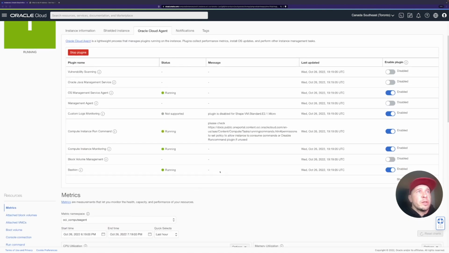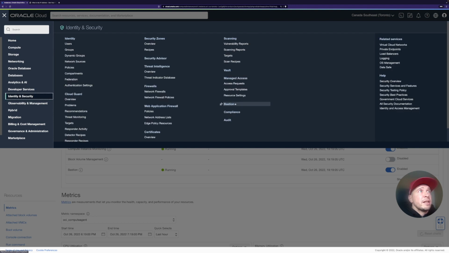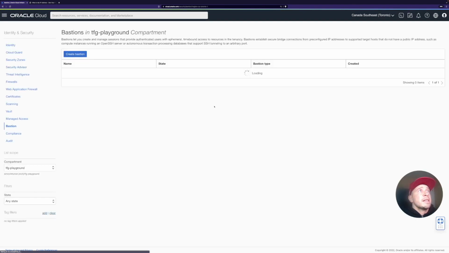If I scroll a little bit, you can see it here, it's showing green, running, enabled. So now let's go to the Bastion service and do the setup. You can find the Bastion service from identity and security, and then here on the right you can see Bastion available. So let's click that and let's do a setup.